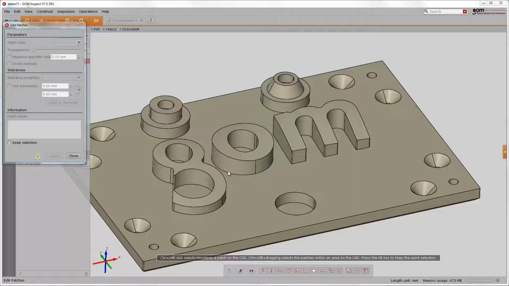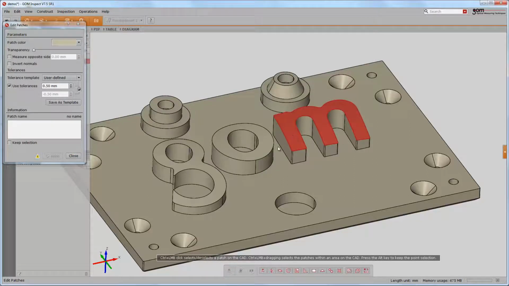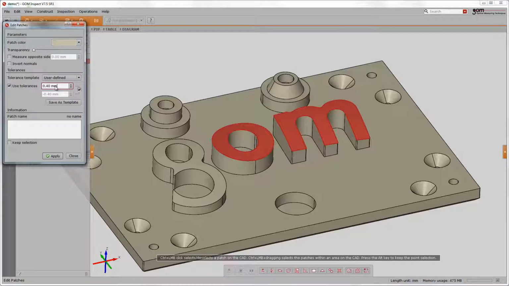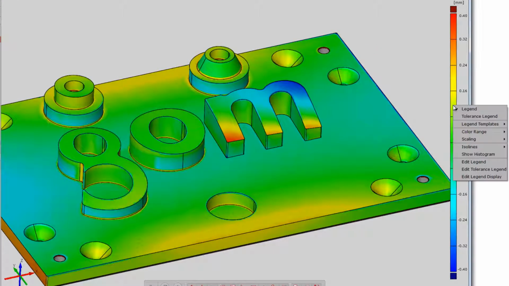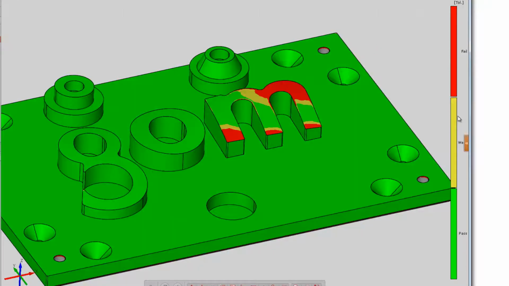You can select now the individual patches by selecting them with Ctrl and the left mouse button. Multiple selections are possible. Now we can choose a tolerance display for the surface comparison.